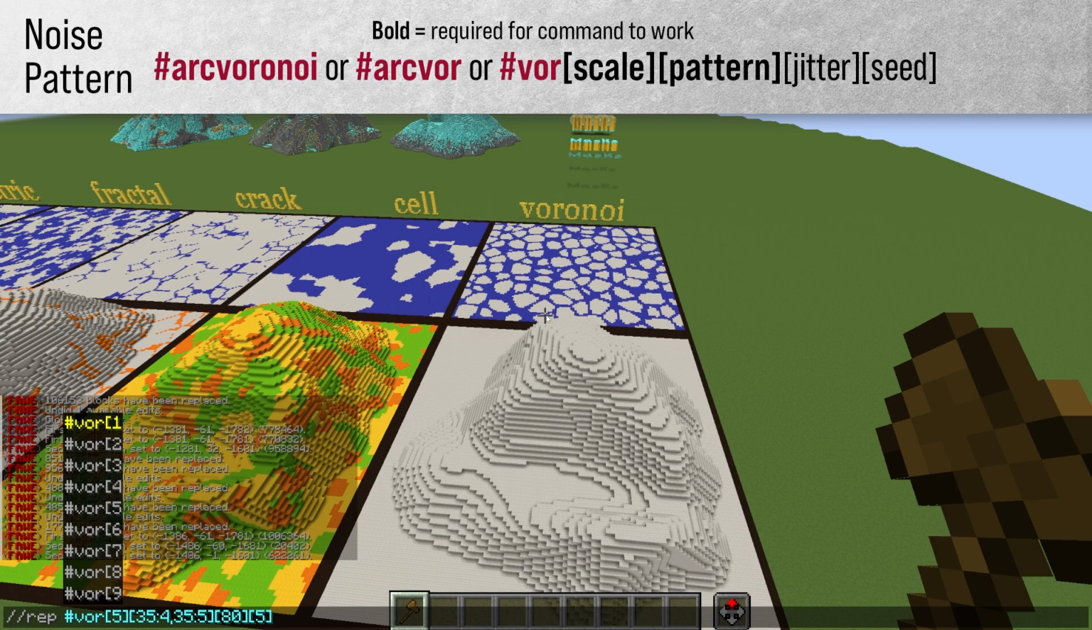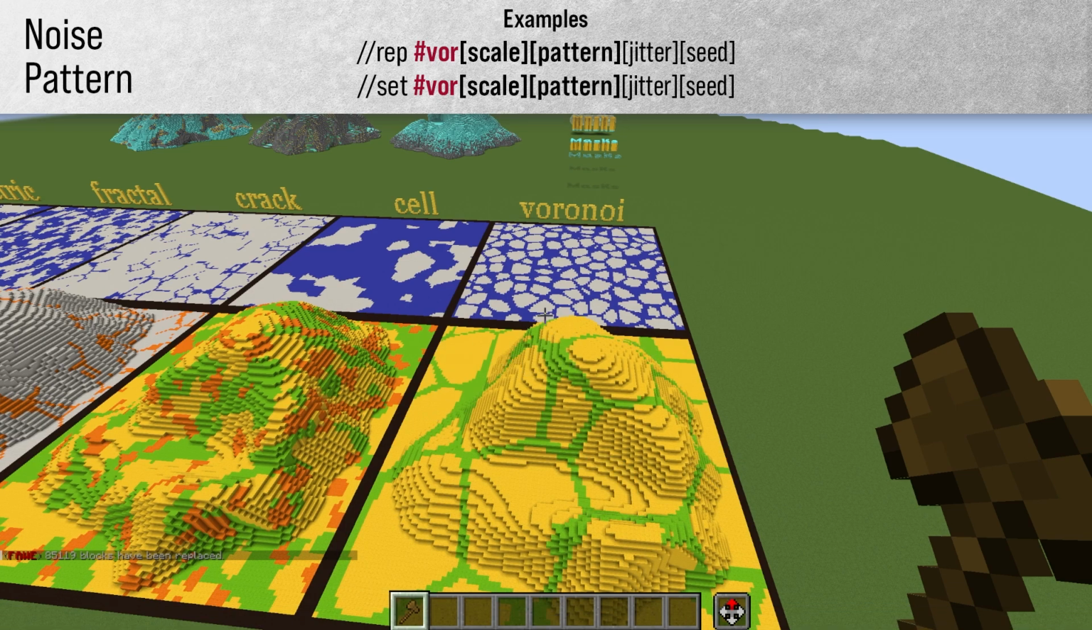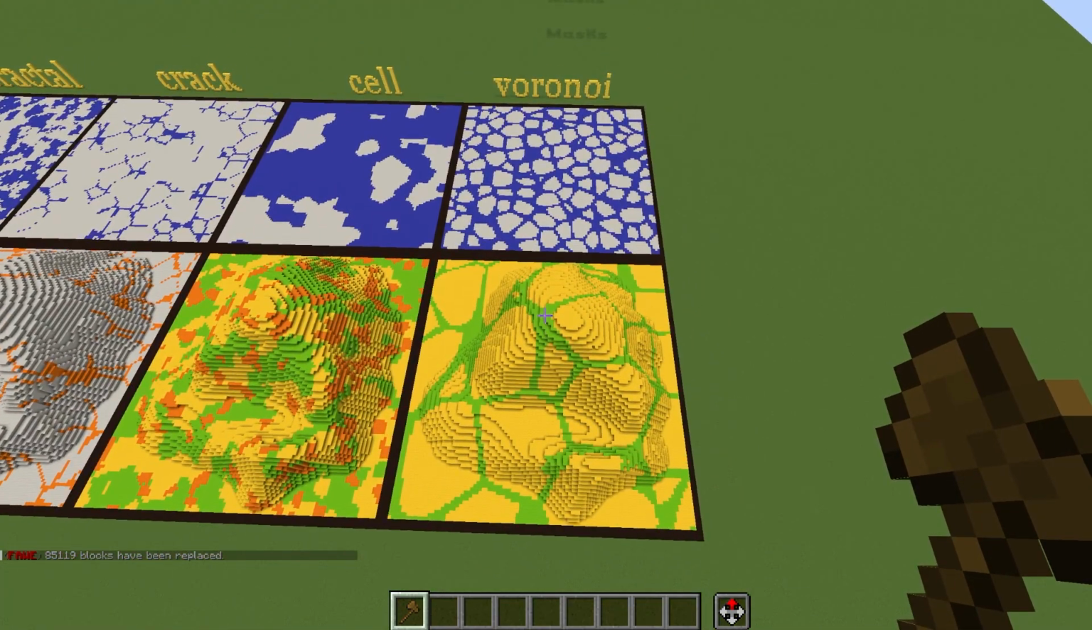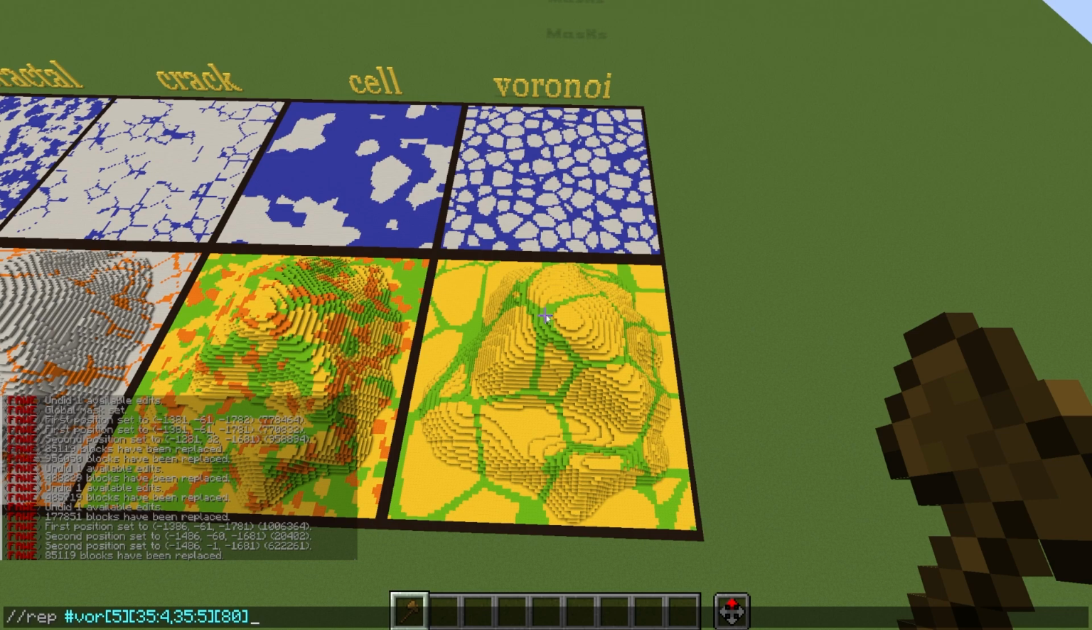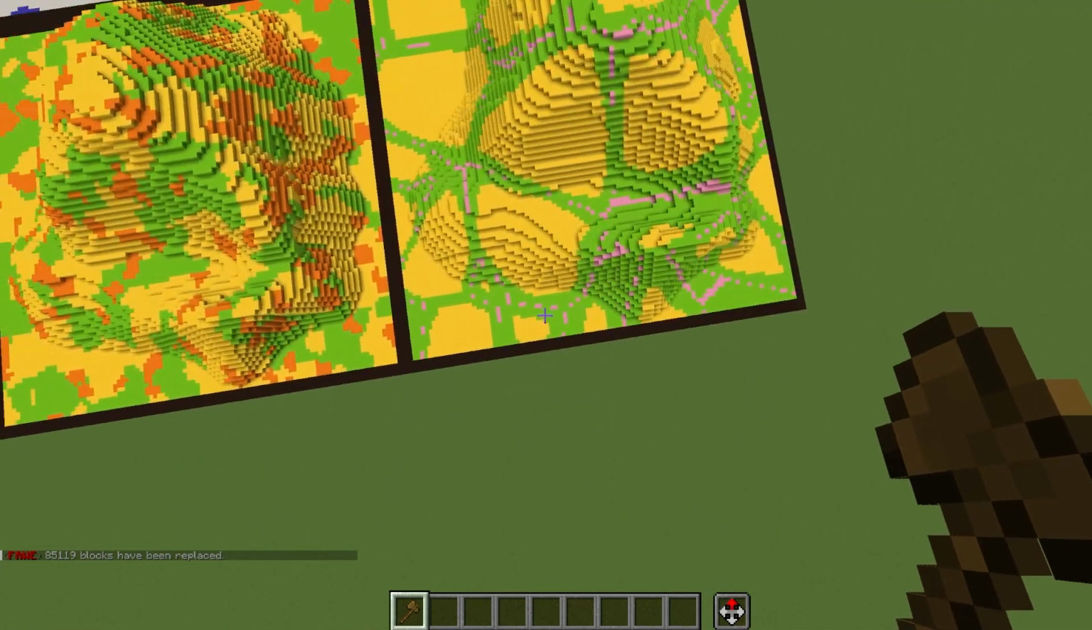Back to typing out this command. So we have a scale of 5, we've got our pattern here, and we've got our jitter and our seed. I don't need the seed, so I'm taking that out. And that is what that is going to create. Now this one is a little more fun to play with when you put extra blocks on it. So if I did add more blocks, like 35, oh, I have 4. Let's do 6 on top of that. It's going to put a line in the middle there.